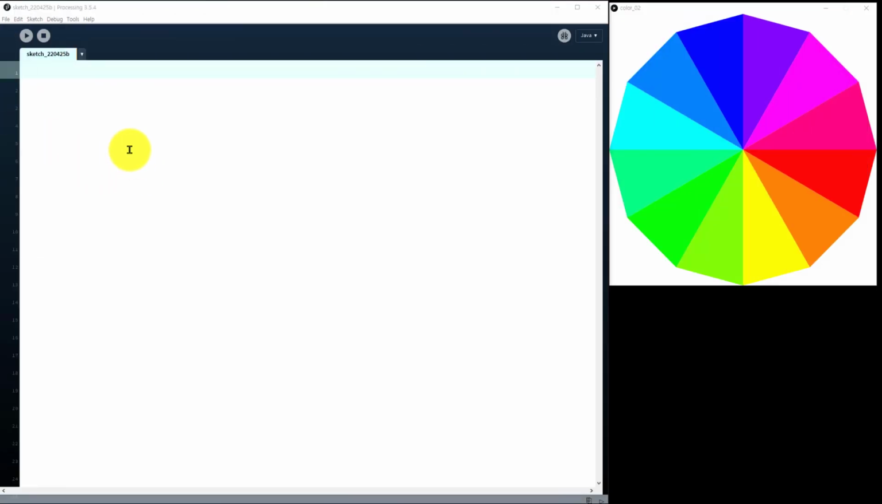Let's start the code. So we need 2 functions: setup and draw function too. So we are going to make 12 segments. So let's use a segment number variable, and we need a radius variable too.